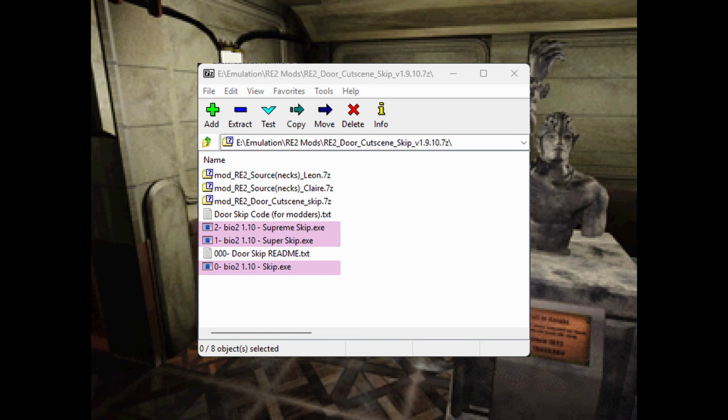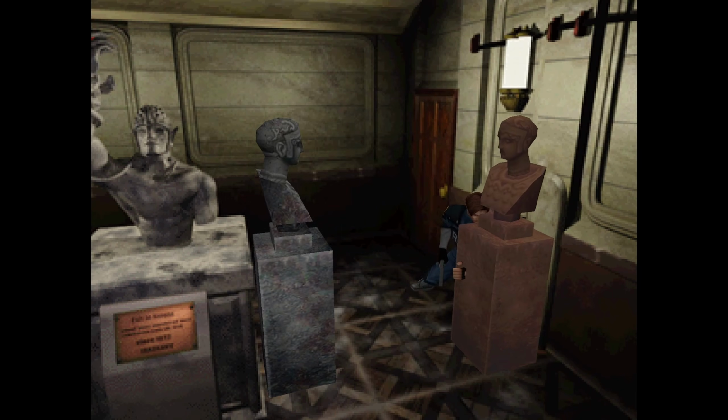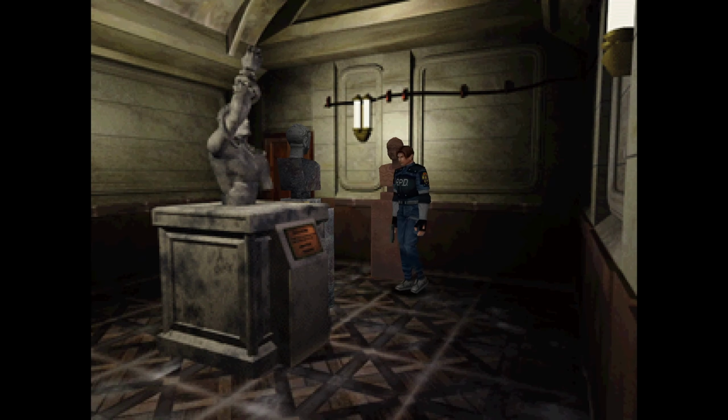Back in the mod directory, you'll see some executable files. Skip leaves the black screen so you have time to think, but that's what pausing is for. Super Skip completely skips the door opening sequence. Supreme Skip does the same thing as Super Skip, and additionally, it also skips the intro narration for Scenario A, makes the inventory open faster, and removes the door checks for Claire's playthrough that make you have to stick close to Sherry. Place the zip files into the game's directory.